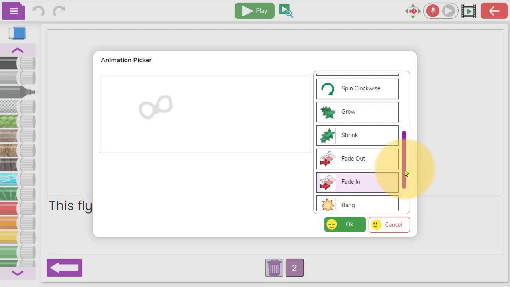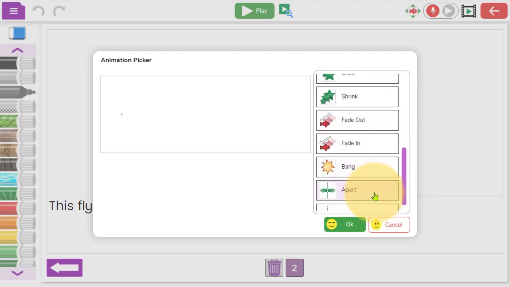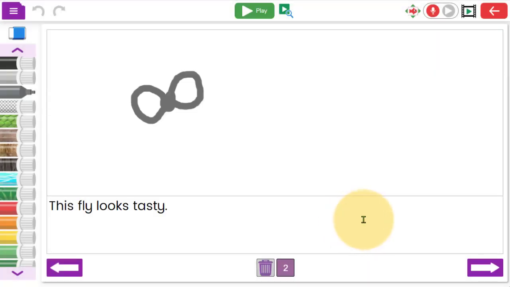So this allows children to have 1 animation on each page. So by all means, don't place any limits on the children. You might have some children creating 10 pages, some children creating 2, but maybe just allow them time to create their picture, write their sentence, and then play their animation. So I'm going to add a few more pages to my storybook now.